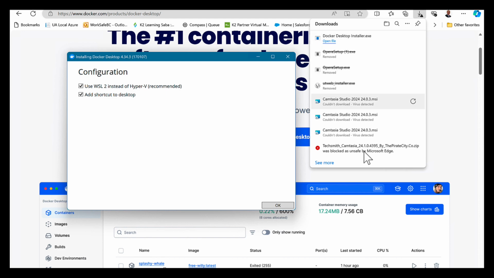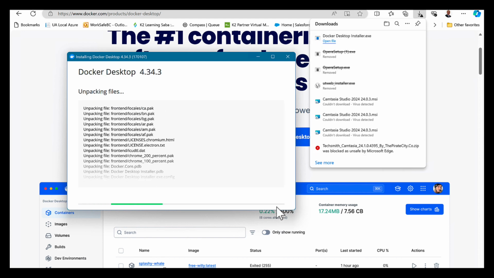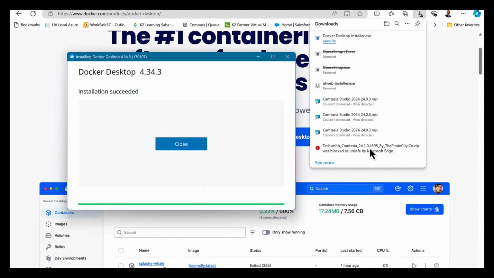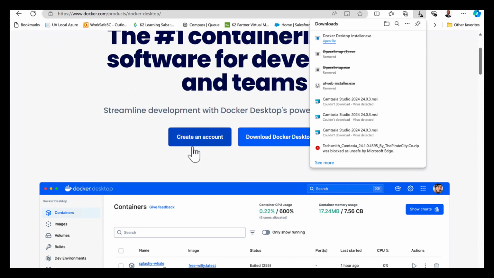So once it is done, you just press OK, and it would start the installation process, unpack the files and all that. It takes a couple of minutes, and once it is finished, I'll just fast forward the video, and we'll come to that particular place. So you can see the Docker Desktop installation has finished. Once I press close, it would finish the Docker installation.